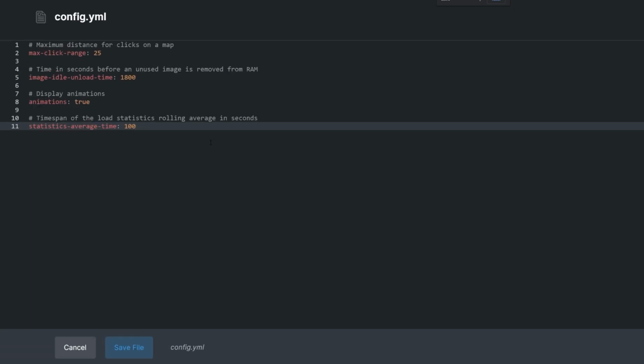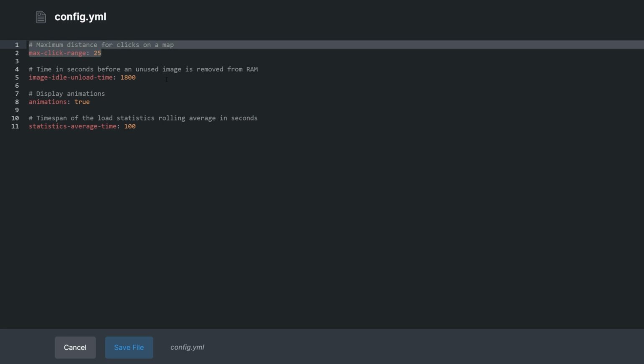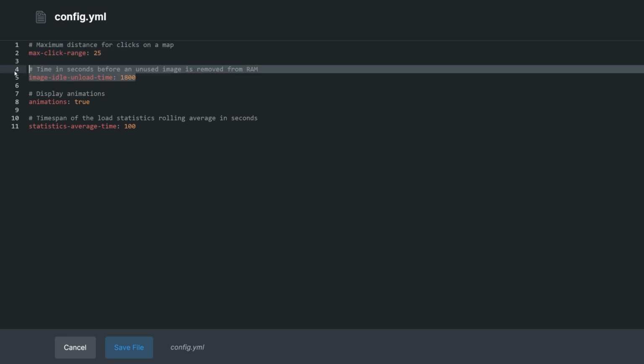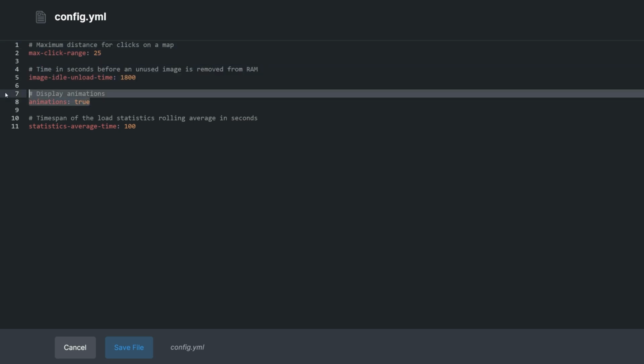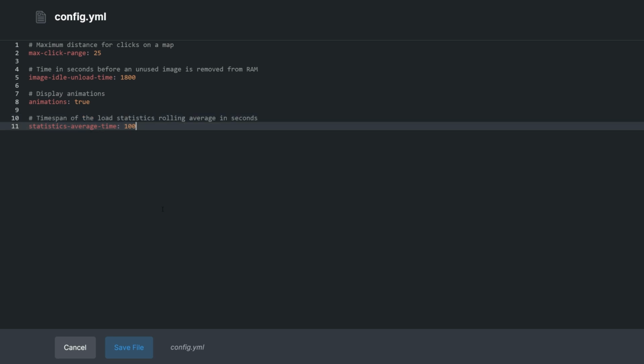We can change the max range that someone can right-click on a map from, and set the number of seconds between an image and an unloaded chunk being unloaded. Disable or enable animations, and statistics average time is how often the LU stats command refreshes the information that it shows. Leaving this at 100 is fine.